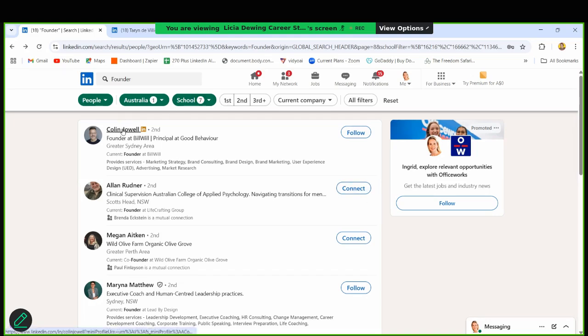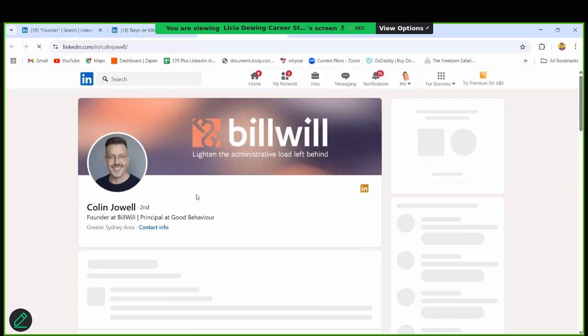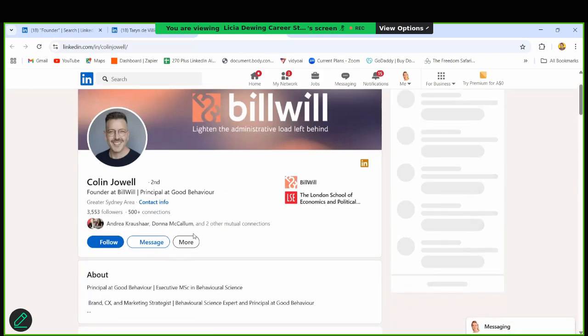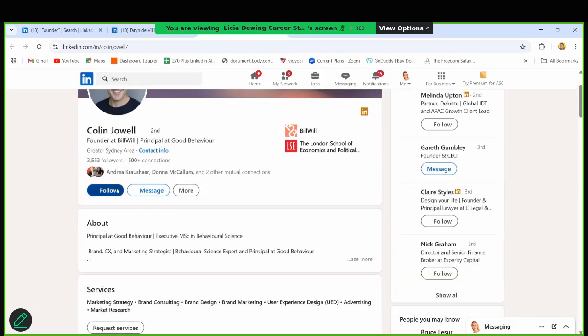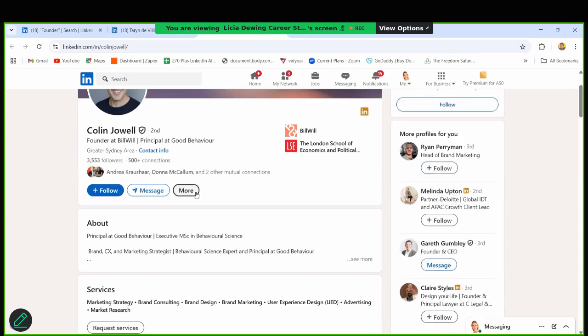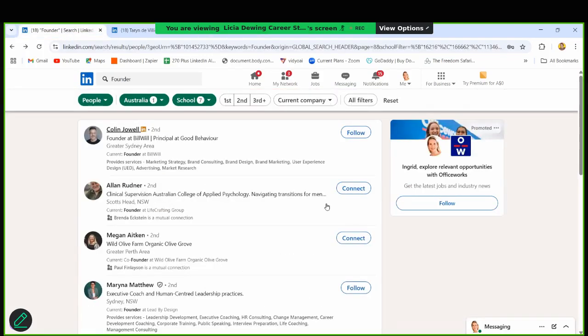So what you can do though is right click, open their profile in a new tab, and then you go over to their profile. Here's Colin Jarl. And the interesting thing is you get this more button. Yes, you can follow him, but if you click on the more button, the option to connect comes up and you can connect. But LinkedIn just don't show that to you in the first stage.